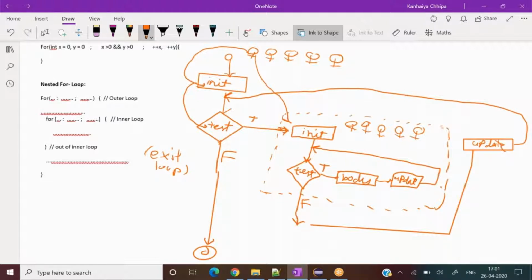So after checking the condition in the first for loop, it will go into the body. That's why I'm drawing the diagram as well. This person has come here, then this other person would get initialized. Just imagine this is I and this is J, right?